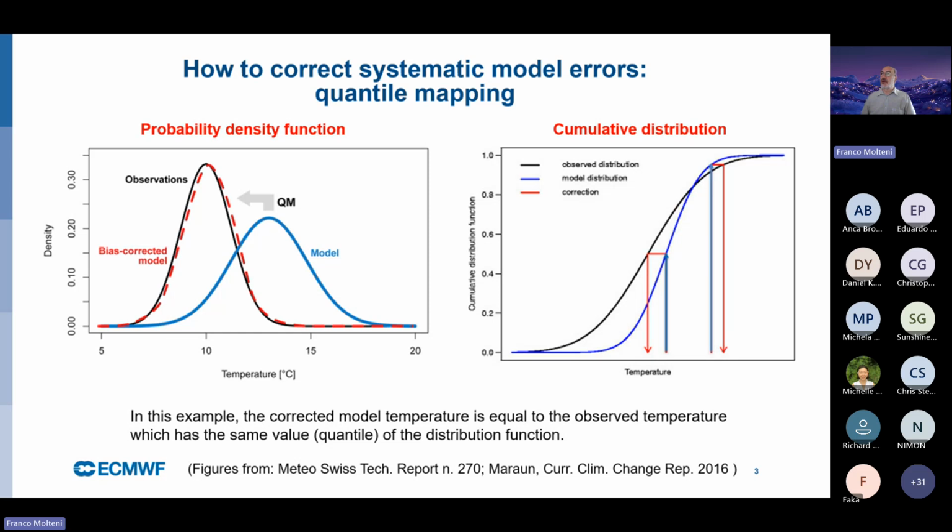And this is done with this technique that is called quantile mapping. The version which I describe is often referred to as empirical quantile mapping because it's really just based on the raw data.